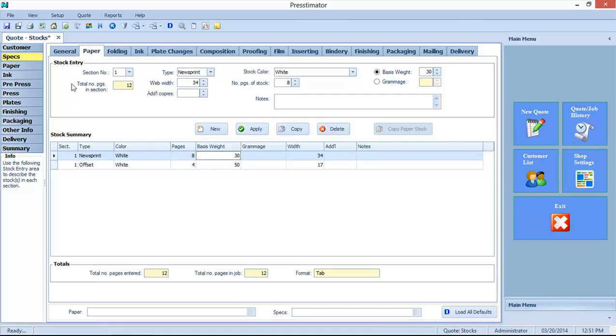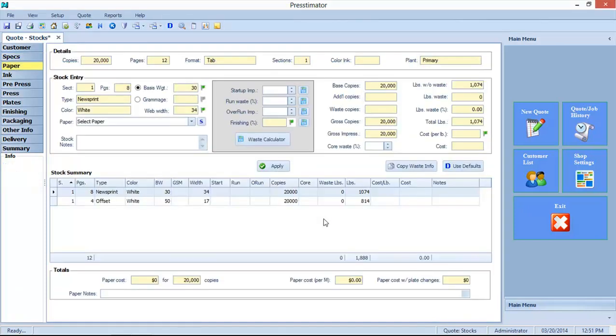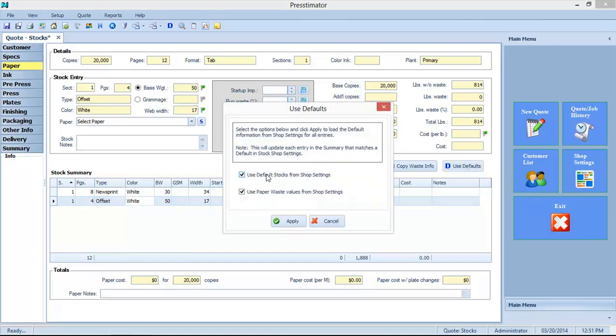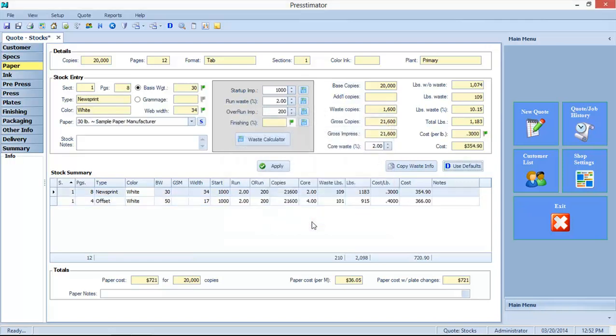And I'll show you if we go to the main paper tab now, where we're going to calculate that, we brought over those paper specs. Again, here are your 8 pages of 30-pound white newsprint, and here is your 50-pound white offset. I can select the paper here and enter information, or I can just say use my defaults from shop settings. In this case, I'm just going to say use my default settings that I have established in shop settings and click the apply button.